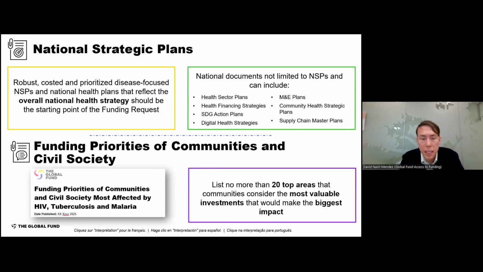We have 2 annexes here that are both really important for the prioritization of the funding request. Funding requests should start from robust, costed, and prioritized national strategic plans and national health plans that reflect the overall national health strategy, and these are a required part of every funding request package. The funding priorities of communities and civil society is a continuing expectation from Grant Cycle 7, in which applicants list up to 20 top priorities that communities and civil society consider to be the most valuable and highest impact investments.